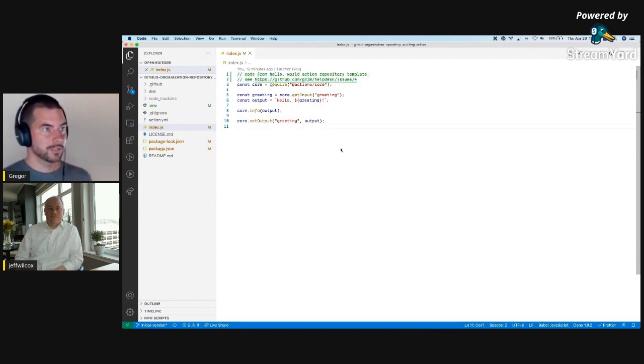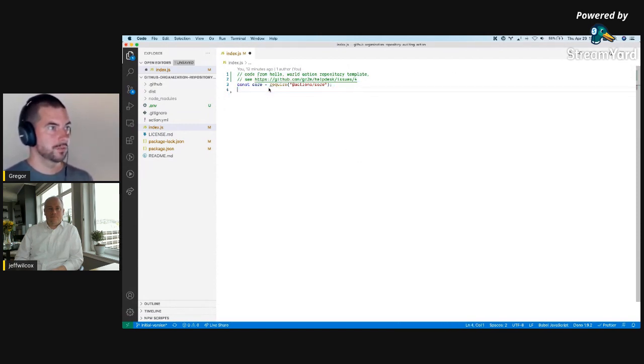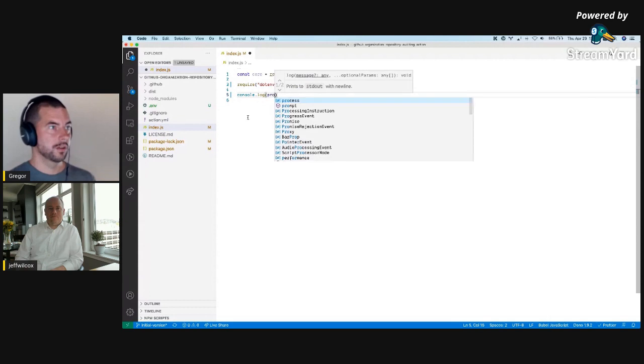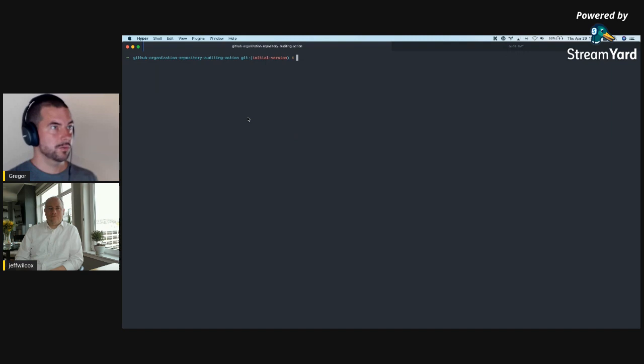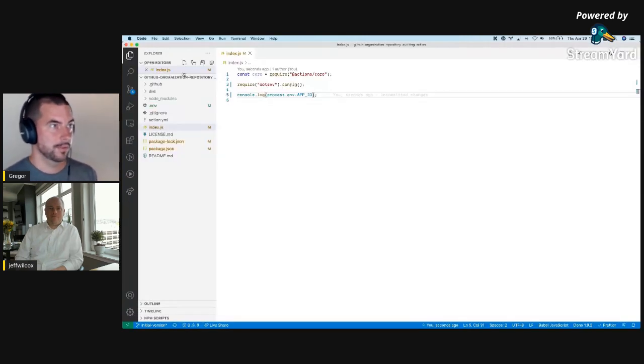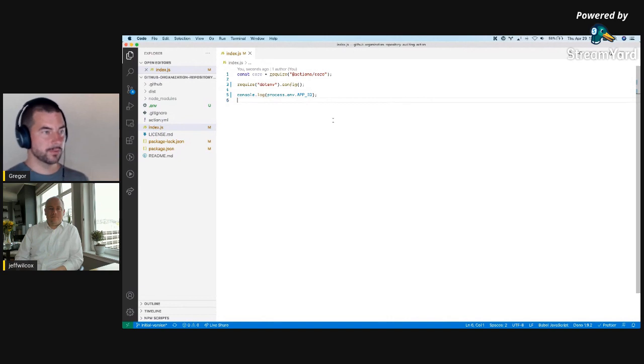So this is the hello world code still, which we don't really need. We will need the core package later to log data and to set output, so we can leave that. But then we now require the dotenv package and call config on it. And this is how all the environment variables now become available. So when I do console.log process.env.APP_ID and run this code, then I see my app ID here, and I could do the same with the private key. Okay, so now we have access to credentials through environment variables.